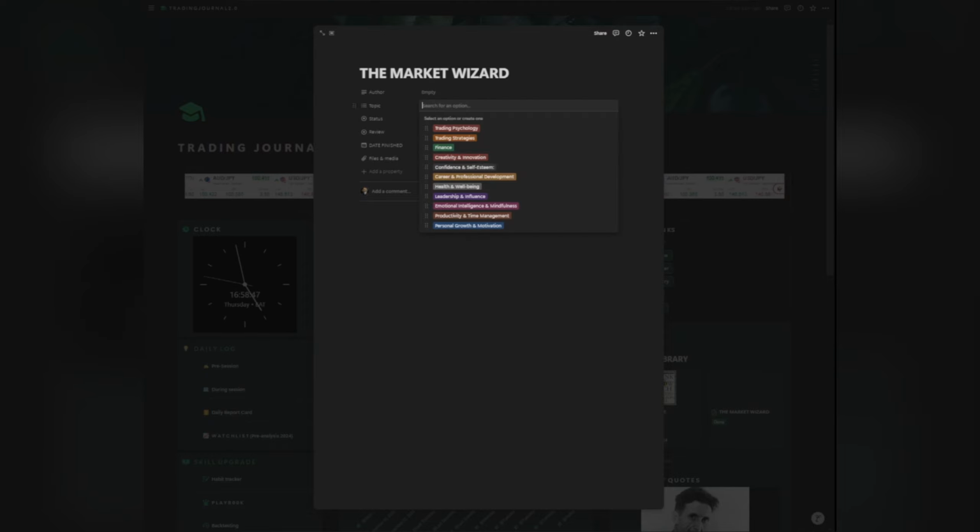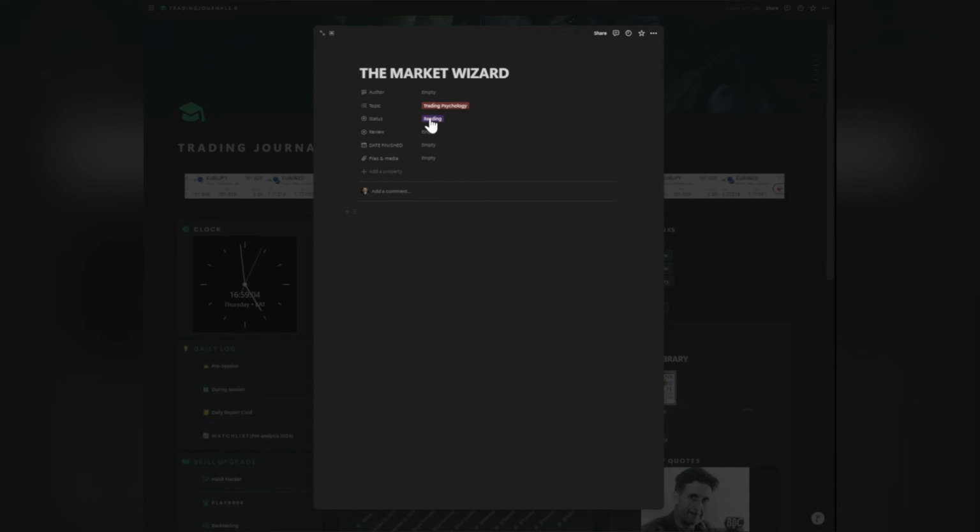The topic, is it on trading psychology, finance, creativity, health and being? This one is for trading psychology and strategies. You can click on reading. Then the review, how you can rate the book after you're done with it. Maybe if it's 3-star, you can add the 3-star. Then the date finished, you can add the date that you got done with it.